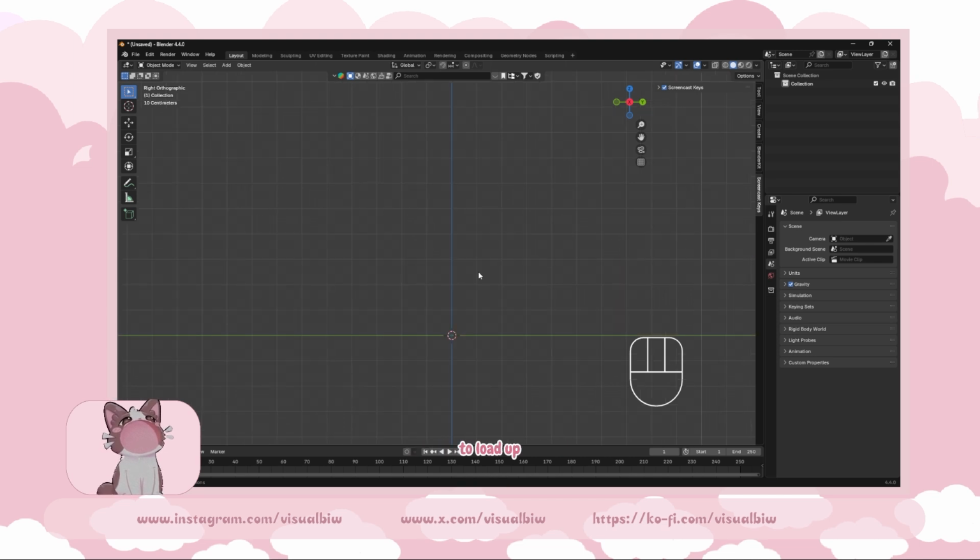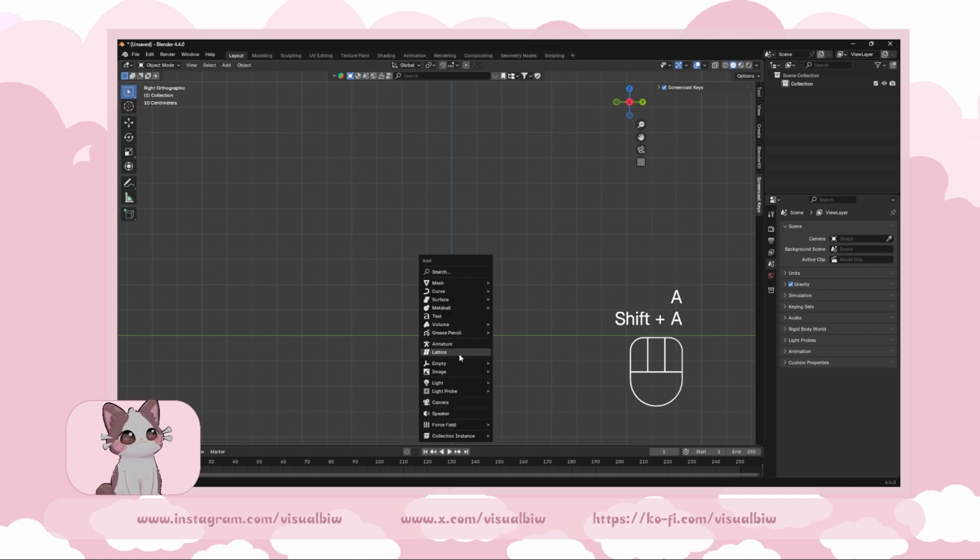Now this is where we need to load up our reference picture. So in today's video, we're gonna be modeling a mascara, the one that you saw at the beginning. So let's load up our reference picture. How do we load up our reference picture? We basically click Shift A. Then we go and press image and reference.